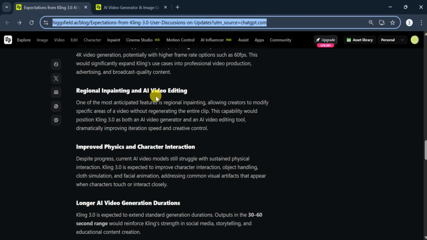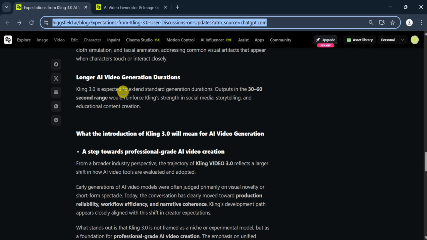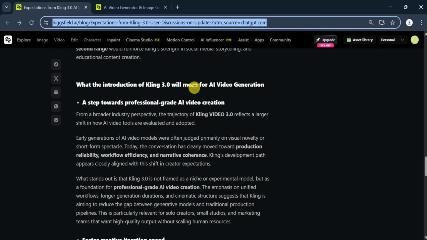Despite noticeable progress, AI video systems still face challenges with realistic physical interactions. Kling 3.0 is anticipated to deliver improvements in character interaction, object handling, cloth physics, and facial animation, reducing the visual artifacts often seen during close interactions. Another expected enhancement is extended generation length, with outputs projected in the 30 to 60 second range, strengthening Kling's position for social media content, storytelling formats, and educational videos. All of this signals a decisive move toward professional AI video production.